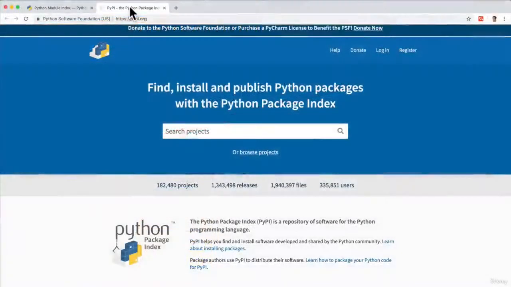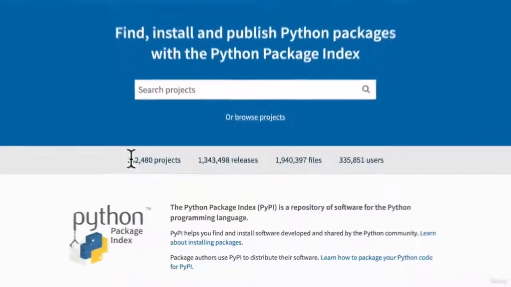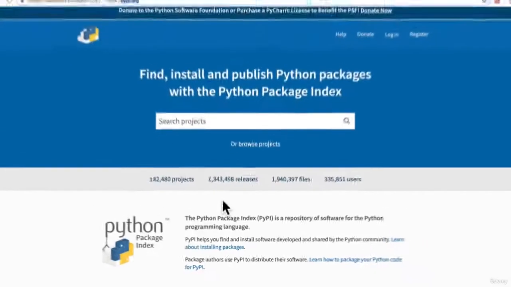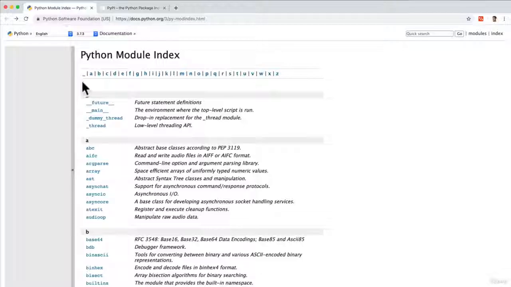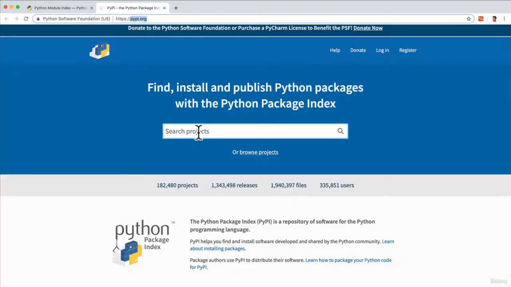Well, we have a website for that. It's called the Python Package Index, or PyPI for short. As you can see, pypi.org. And right now, there are 182,000 projects and 335,000 users on this website that have shared code that you can use. Unlike the Python module index, which had a lot, but that's it. This has a lot more.